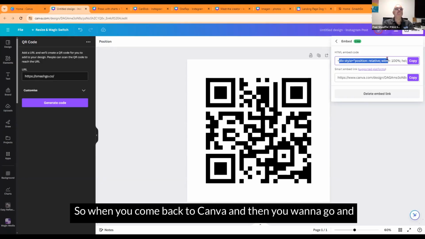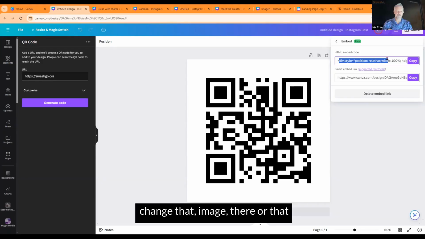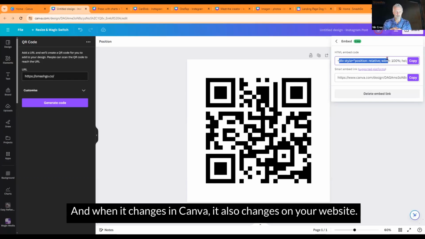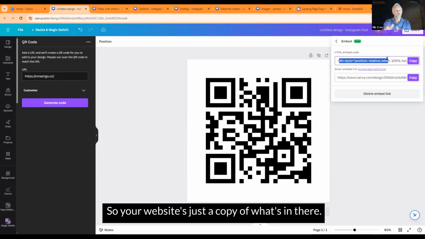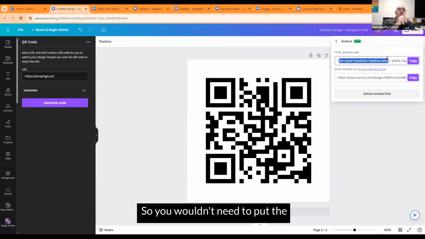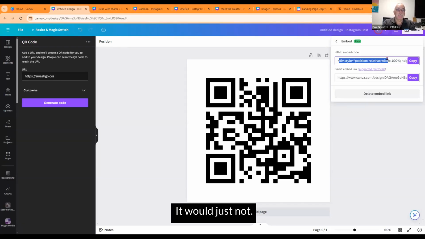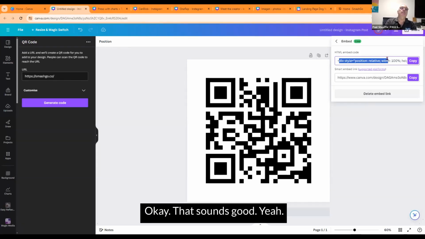So when you come back to Canva and you want to change that image, or that QR code, you can go and change it. And when it changes in Canva, it also changes on your website. So your website's just a copy of what's in there, so you wouldn't need to put the URL into the embed again. It would just change. Okay, that sounds good.